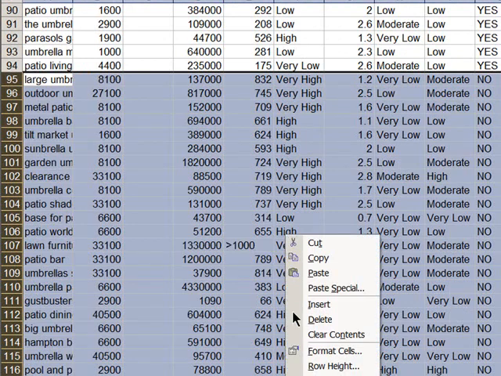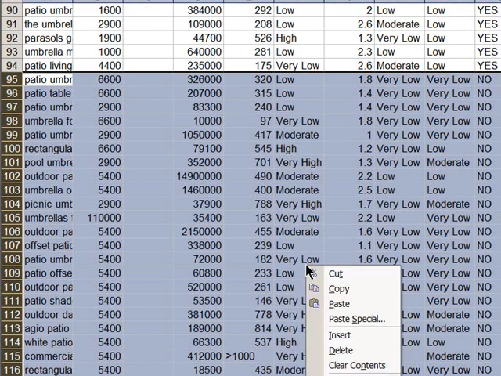Now remember, I started out with 800 keywords that I got from the Google keyword tool, and then I ran them through this special tool.